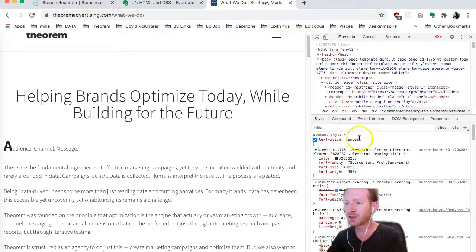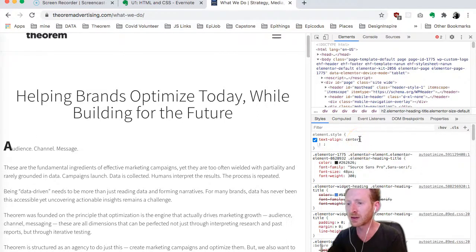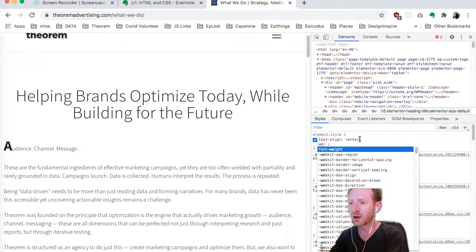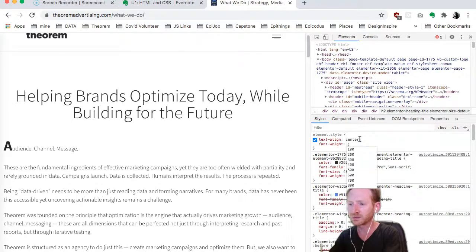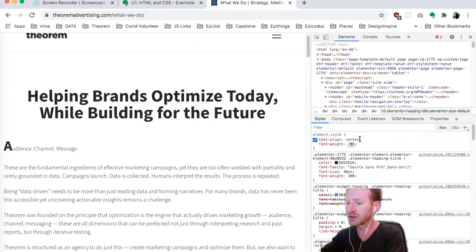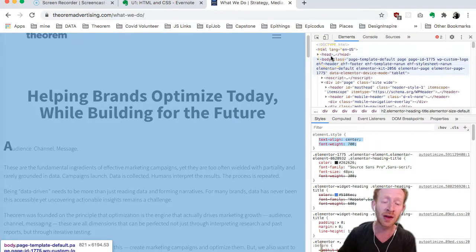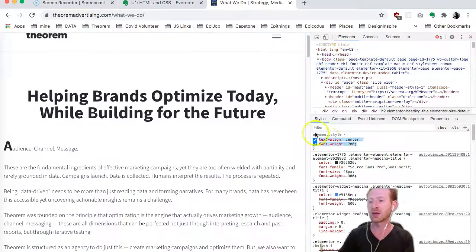And I also want some other stuff going on here, like font weight, and we'll take that up to 700. I want it kind of bold. Great, and it looks really good here, sweet. And then you can just copy and paste this into your code sandbox, into your CSS, because that's the exact CSS I want.